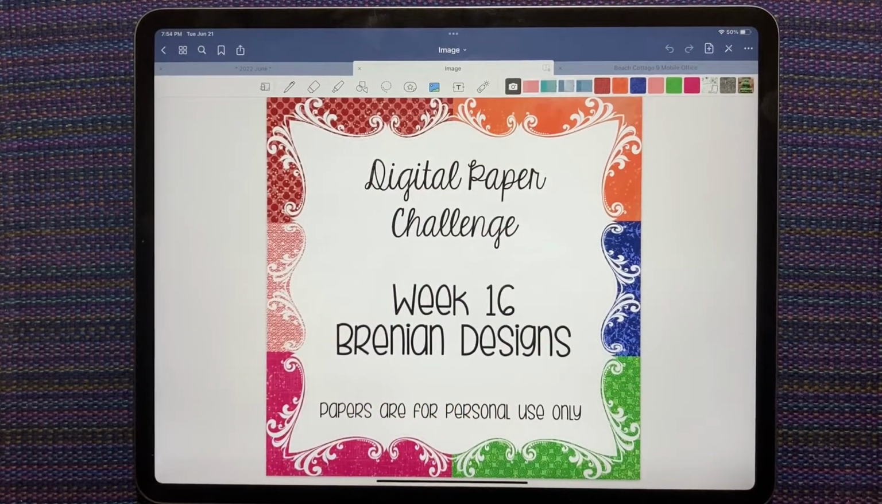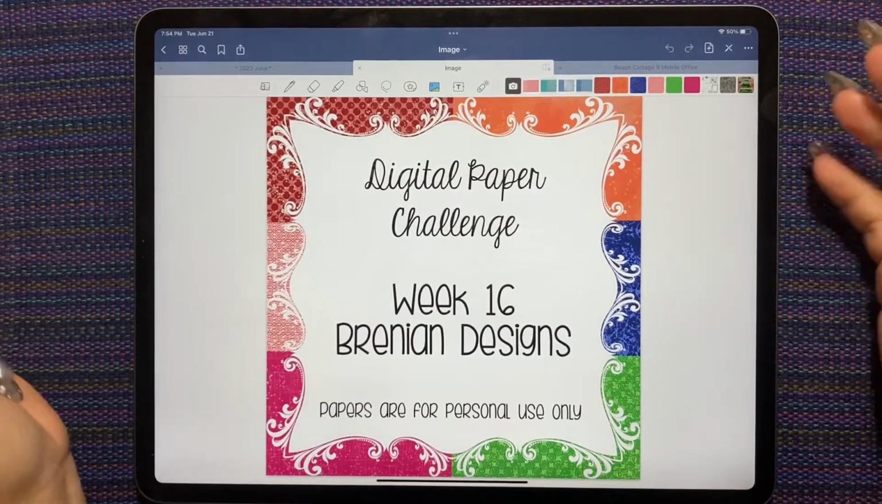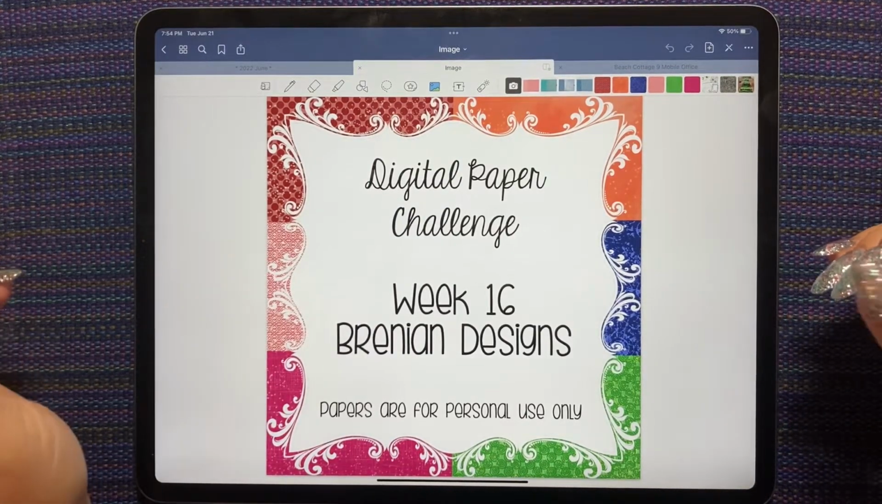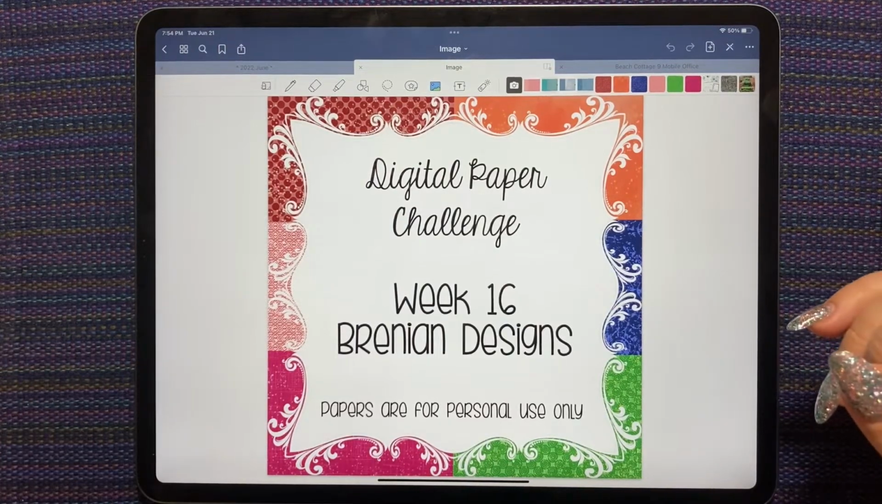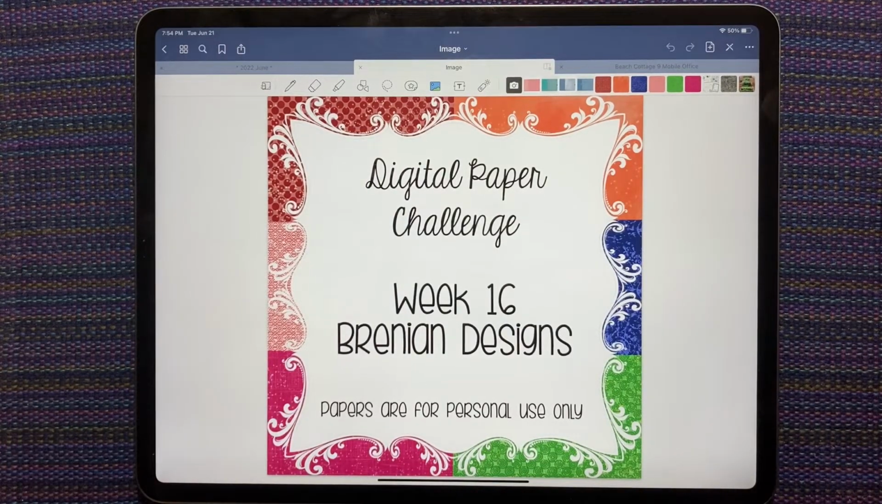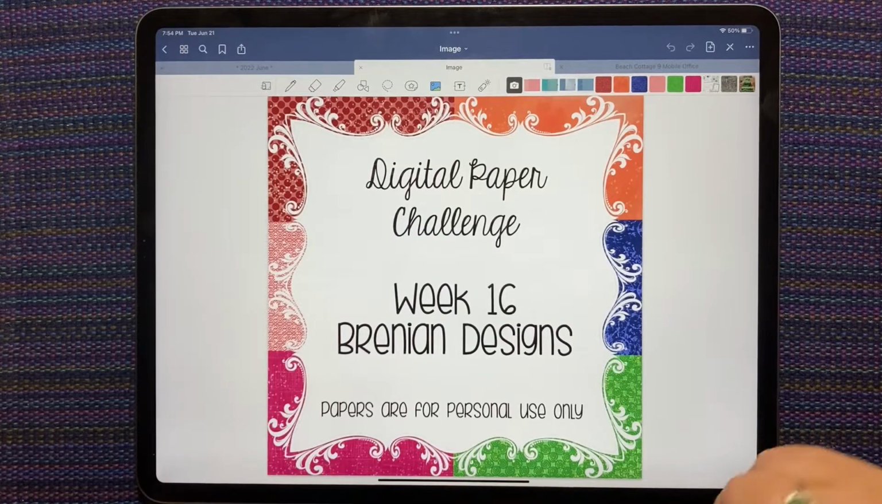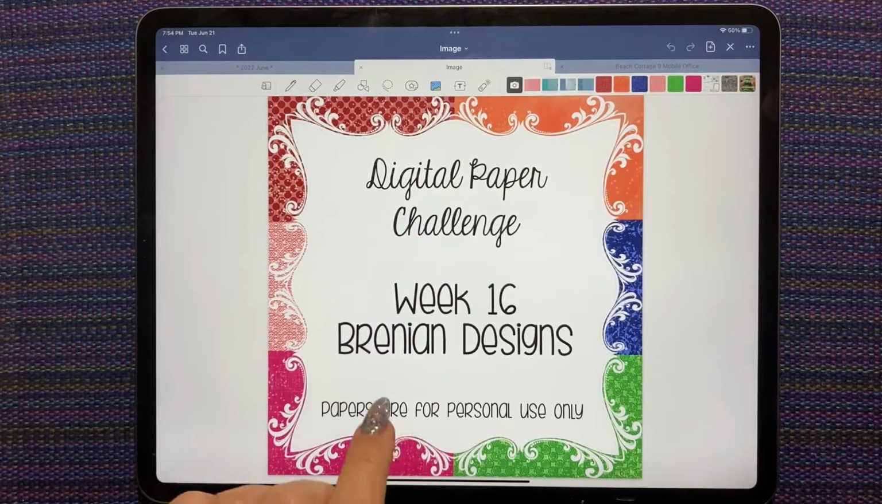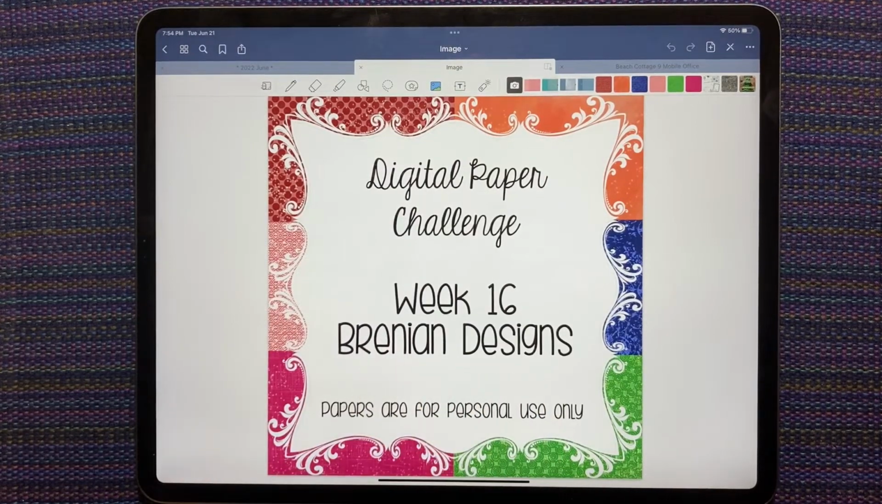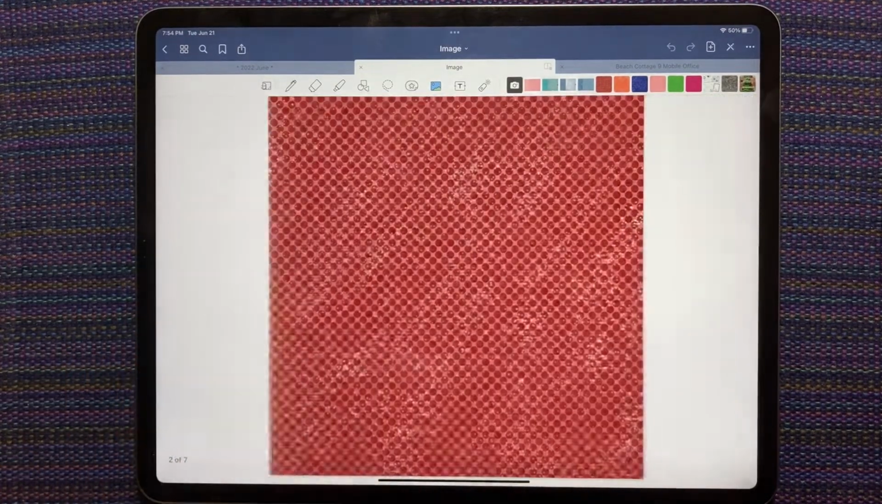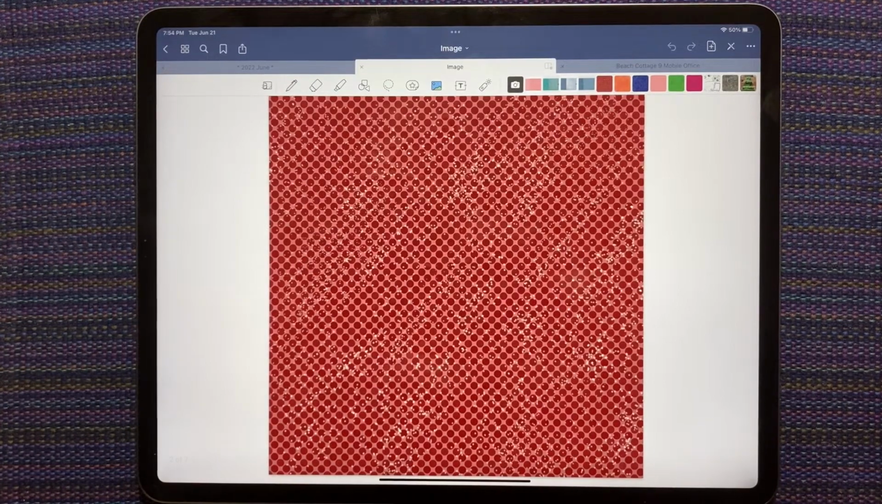It's Tuesday night, so that means we are going to do a digital paper challenge spread using the custom scene Procreate files. So this week's digital paper challenge is sponsored by Brenian Designs. She made us some fantastic papers.